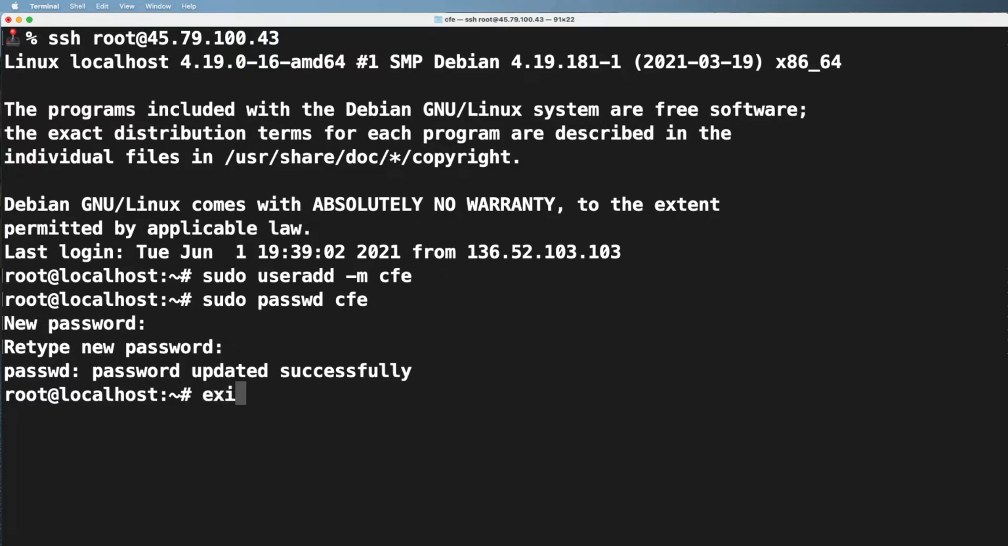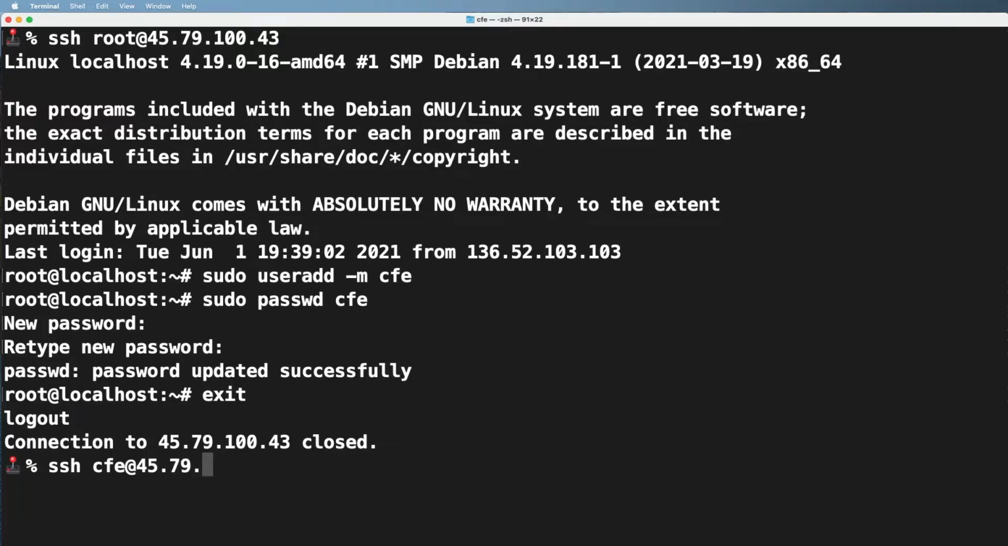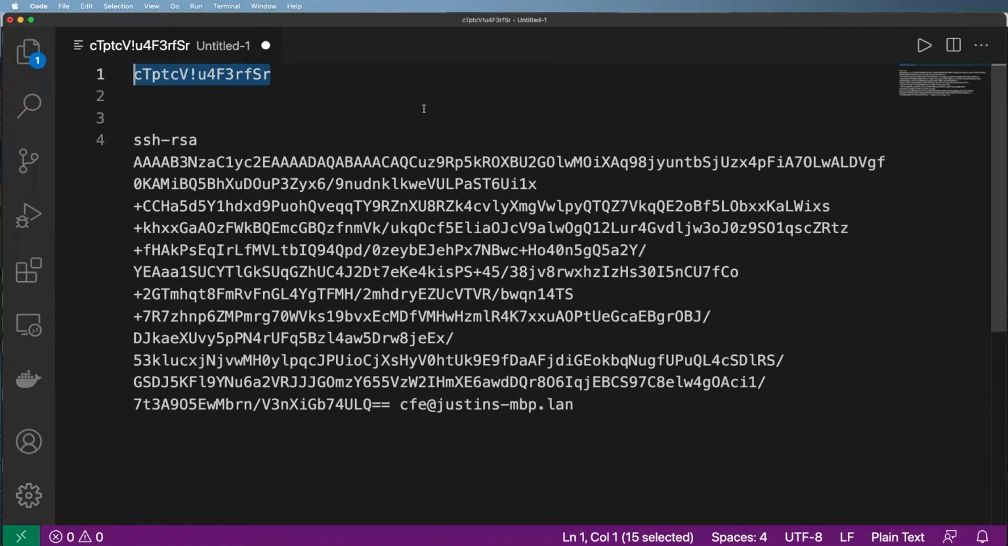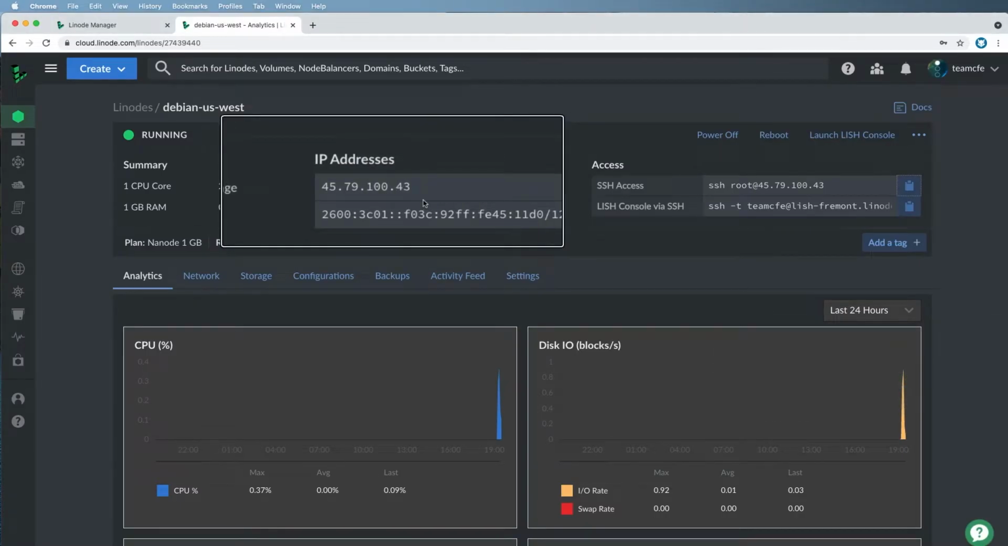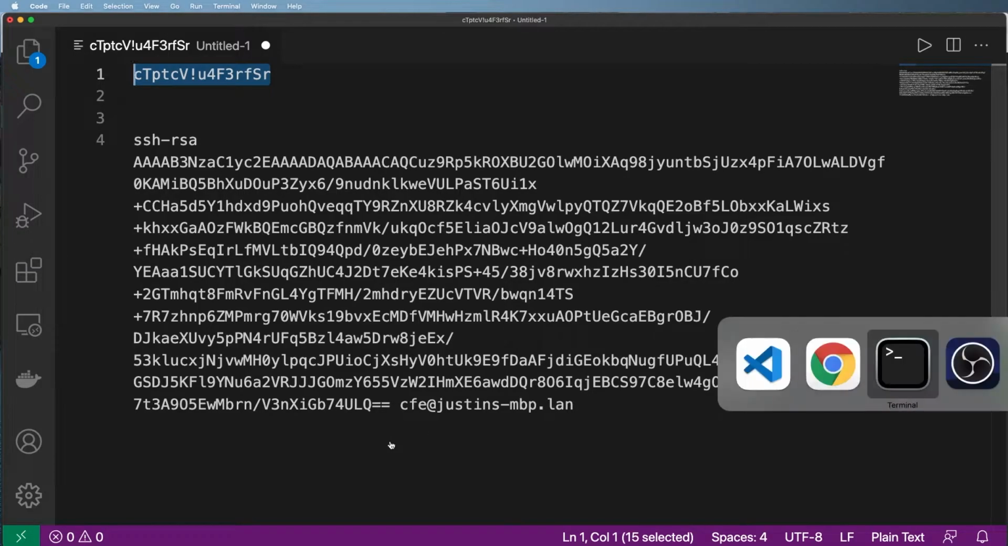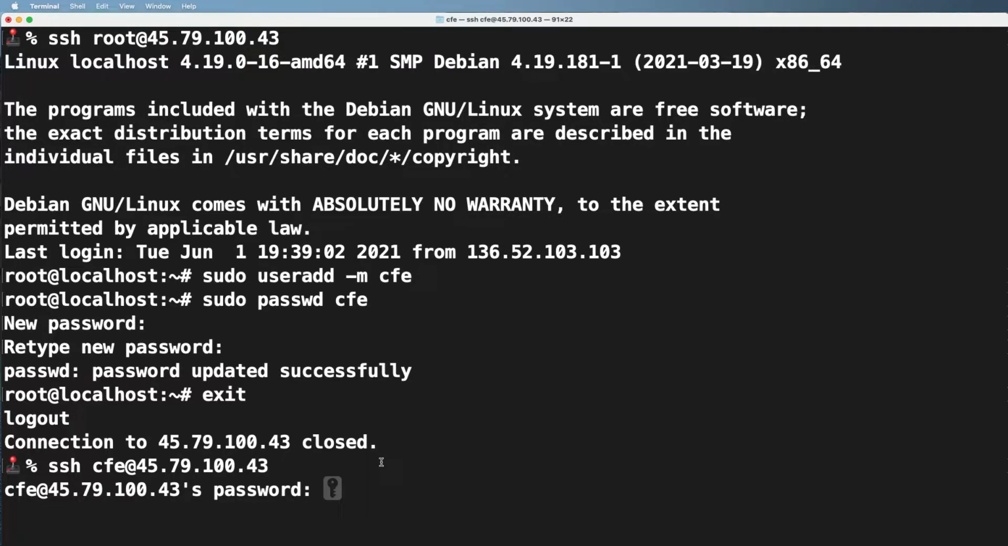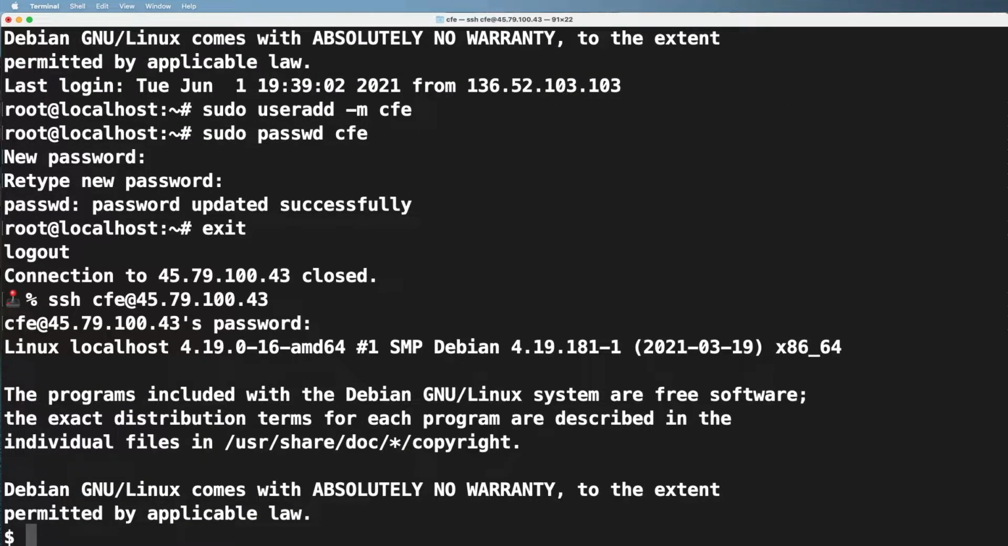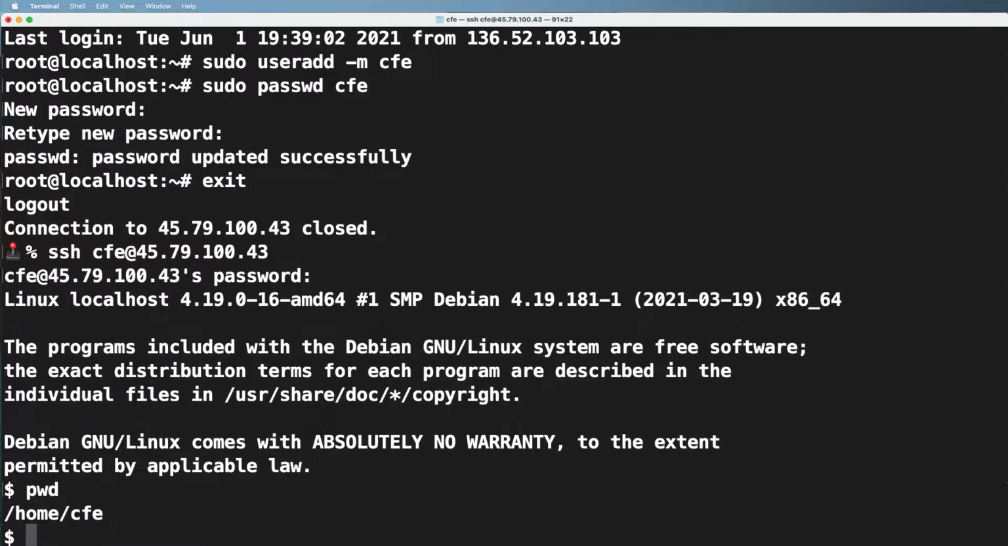Okay, so now that I've got that, let's go ahead and exit out of here. And I actually want to go into CFE with that user. So I'm going to go ahead and SSH CFE now at 45.79.100.43, or really that IP address, which is the same IP address we see here on our Linode. And I just changed the username. And going back into the terminal, I can paste in that password that I created. And what do you know? I can actually log in here. If I do pwd here, it shows me that I'm on the home user.